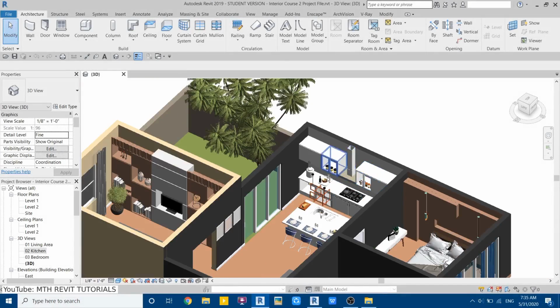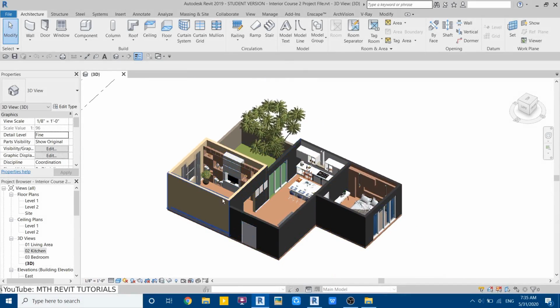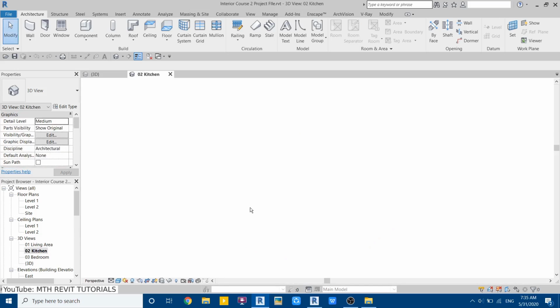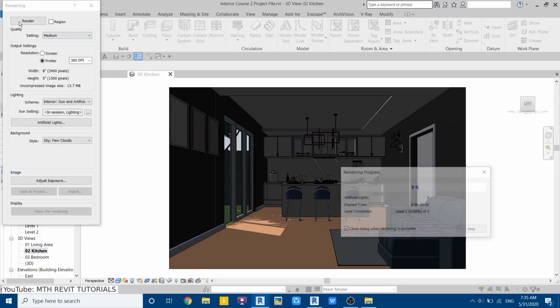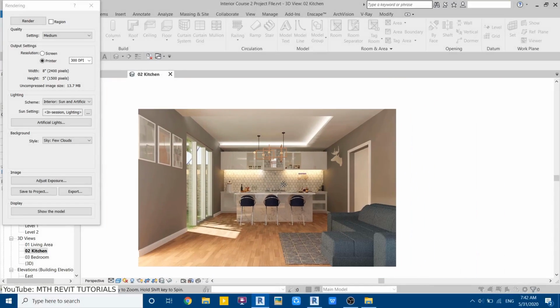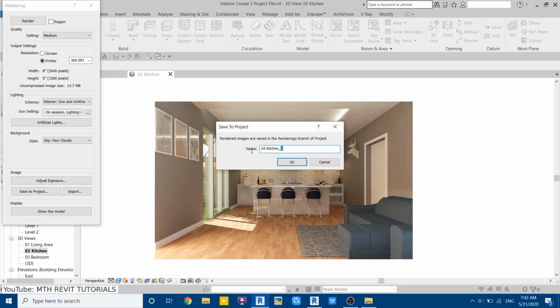Now moving on to tip number 4, which is about exporting the rendered images. So let's say you created a rendering. I will just do a quick rendering here. So the rendering is now finished, and let's save this to the project, kitchen rendering.